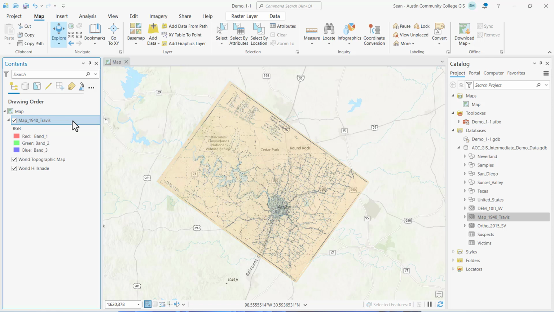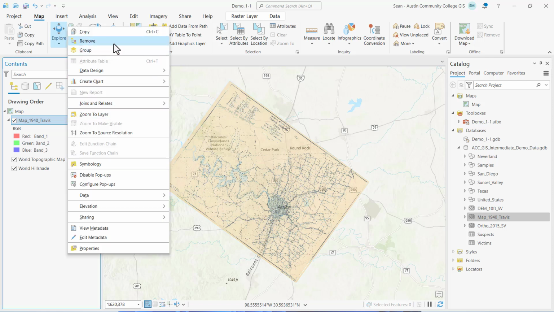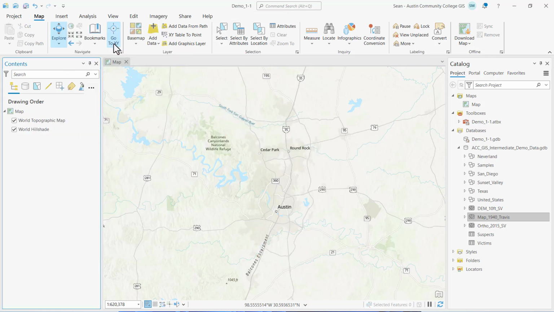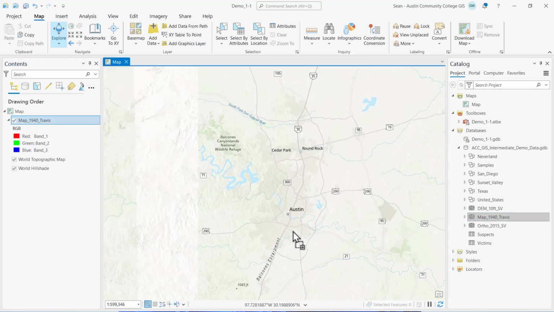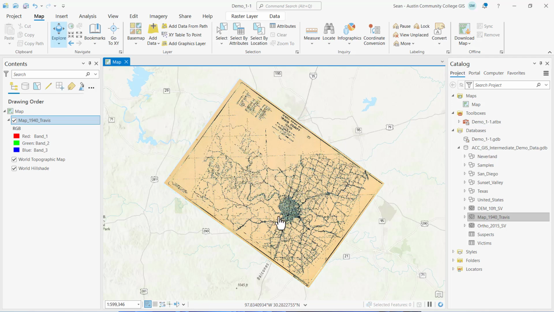Now, if I right click on the raster layer and remove that from the contents pane, and then now add in the original raster data set, you'll see now it's georeferenced in the correct location in Central Texas. So it saves georeferencing with the original raster dataset image. All right, I'm going to go ahead and save my ArcGIS Pro project. This concludes the demonstration.